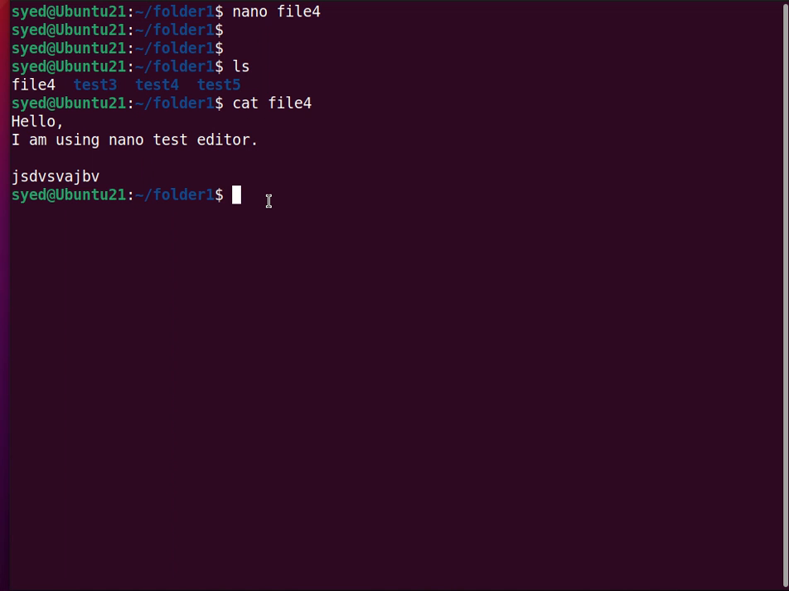And if we have another file, it will display the contents of the first file that we input, or the first file name. Then it will display the contents of the second file. For example, if I had a file called file 5, like that, it will first display the contents of file 4. Then after that, it will display the contents of file 5.